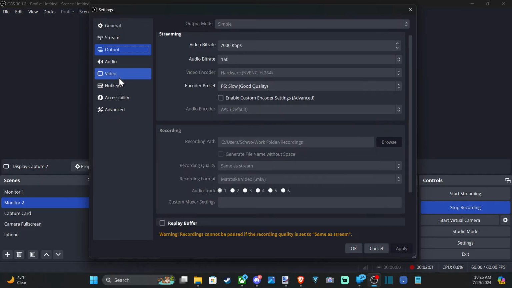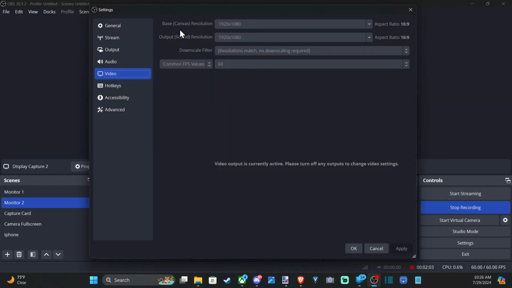And we also want to go to video. And here's the base canvas. So this is going to be your work area. So you can have a base canvas of 1920 by 1080, and then you could output to a different resolution. So if you want to output to 4K, you could, or you could downgrade it to 720 when you actually stream. So it doesn't have to be the same as your output. So this is your working station.